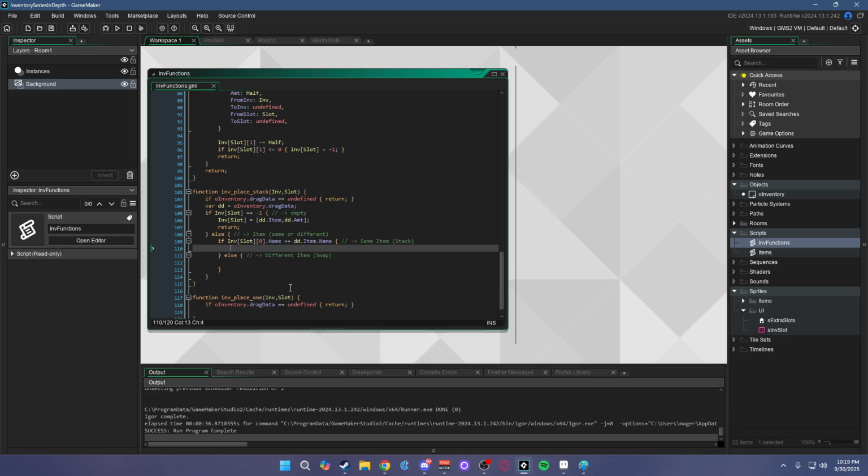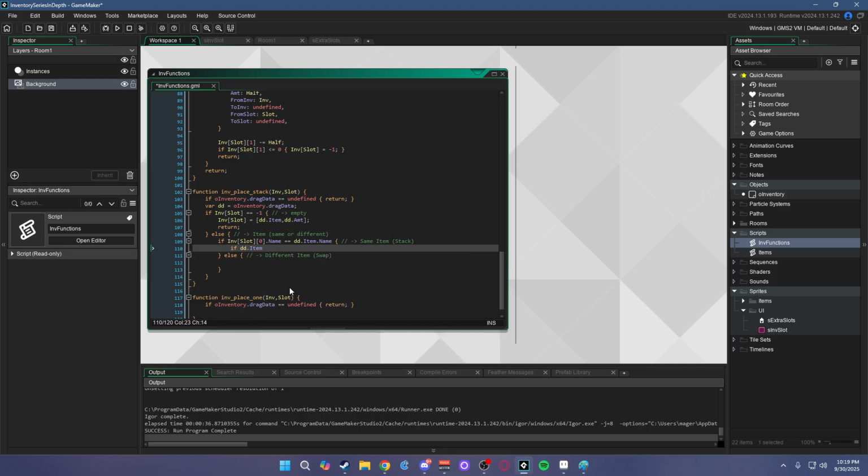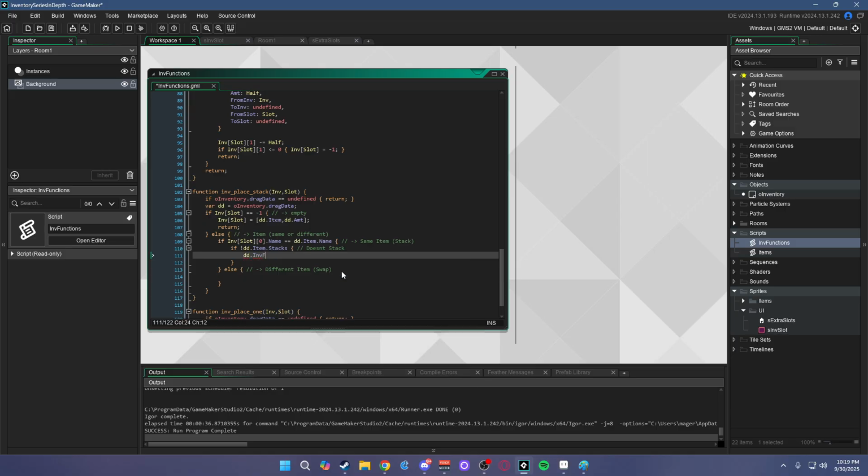But the first thing to know is if item, or dd.item, dot stacks, we're going to say not. So if it does not stack, doesn't stack, that's obviously going to be an issue. So we are going to say dd.inventory from.